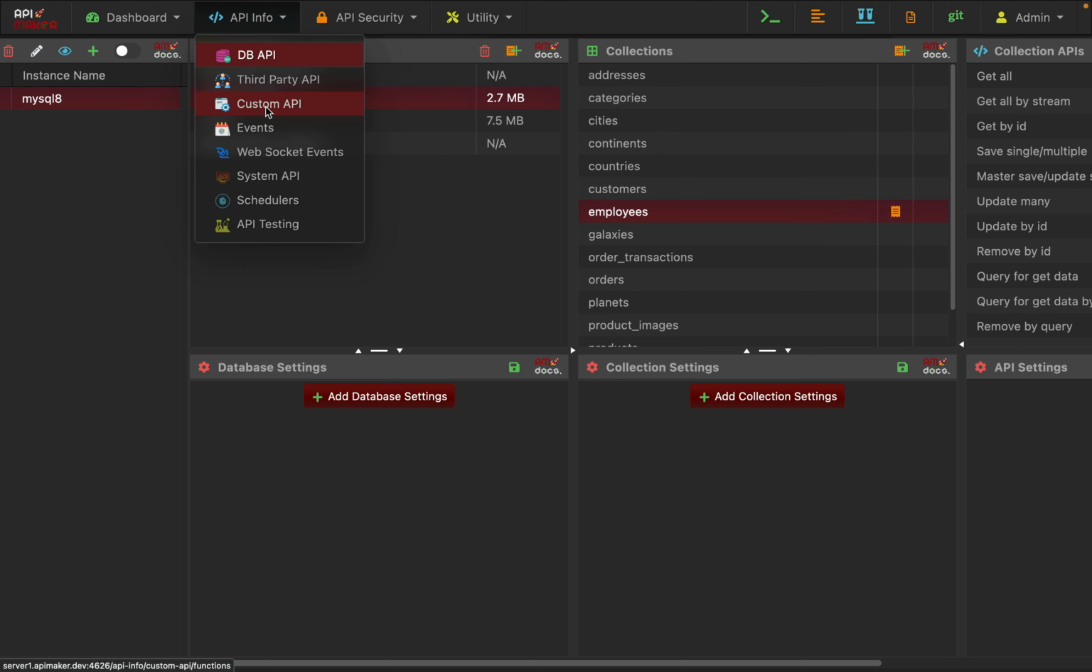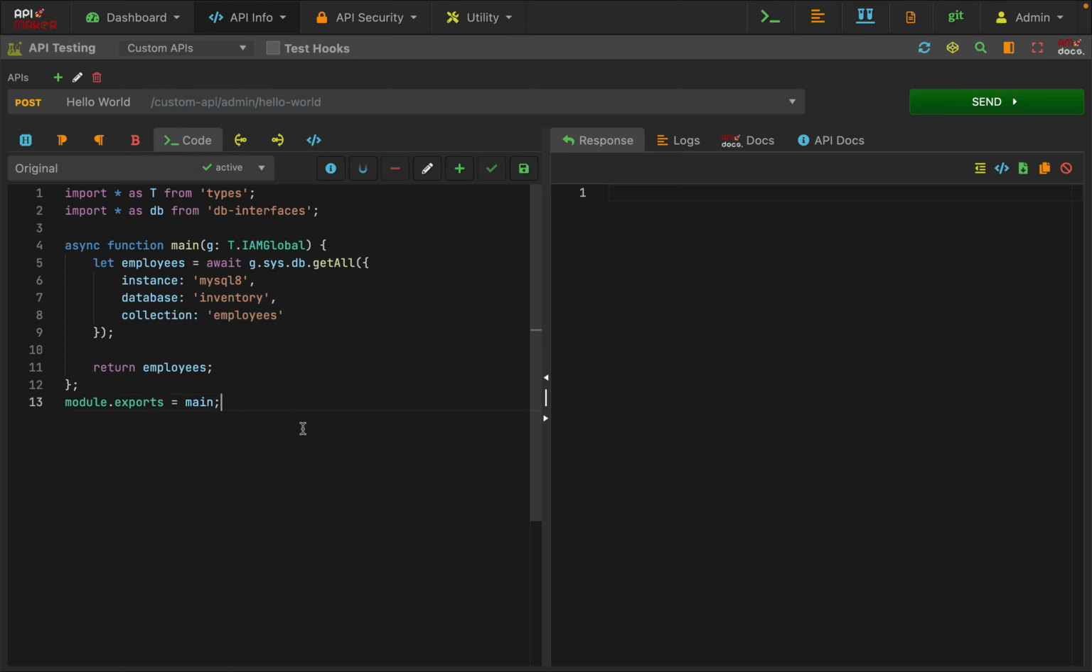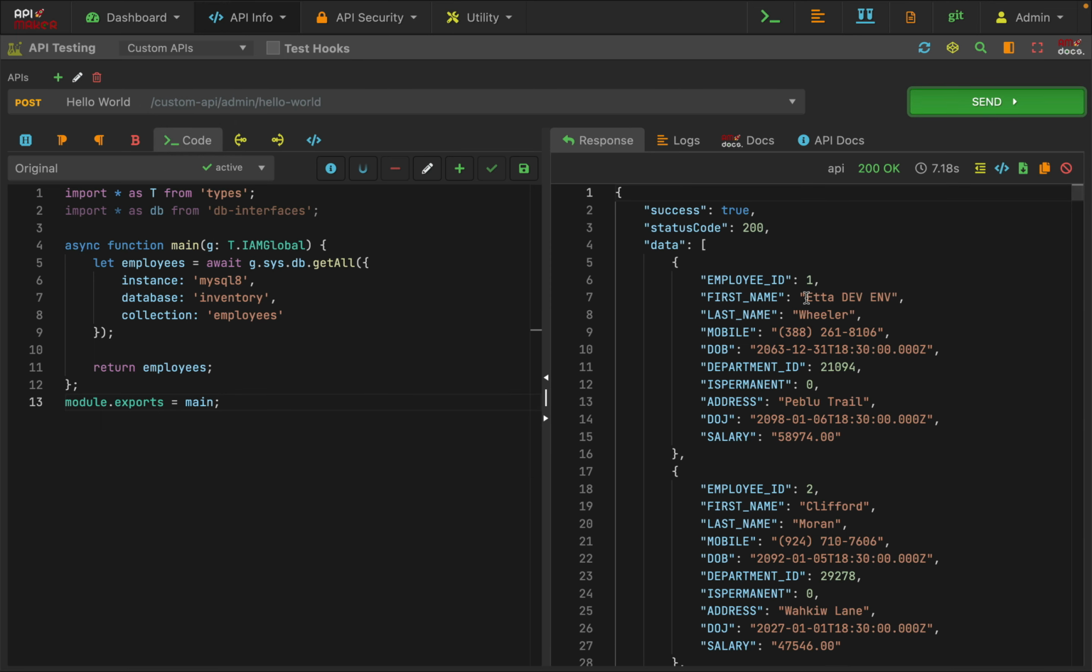Now let's go to custom API. We'll check that code now. And we are getting data from dev environment database. The settings of masking will not be committed in the Git repository, as we will have separate settings for different environments and for different developers.